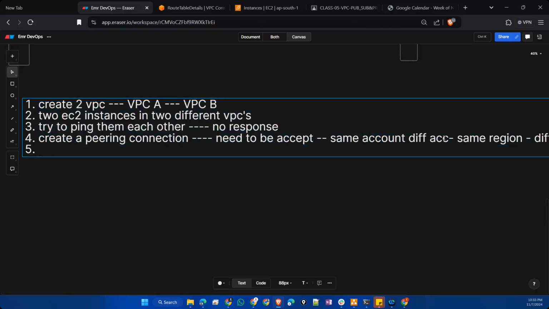Because you need to log in to the EC2 instance and check the ping response, so you need to connect. In the coming class, we will see how to connect without a public IP. And cross region also, sir? Cross region, cross account. Cross account is again a transit gateway concept. If you are connecting with another account, whether it is the same or different, that means it is a cross account.